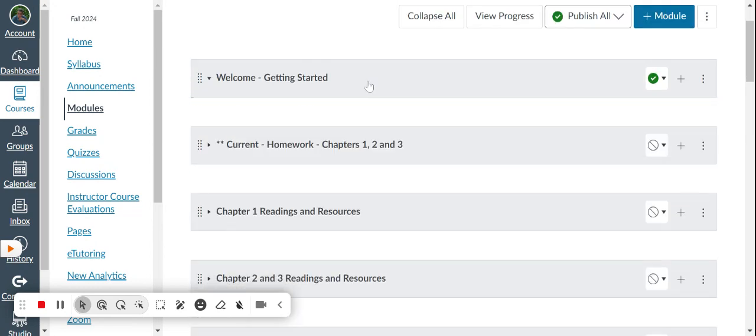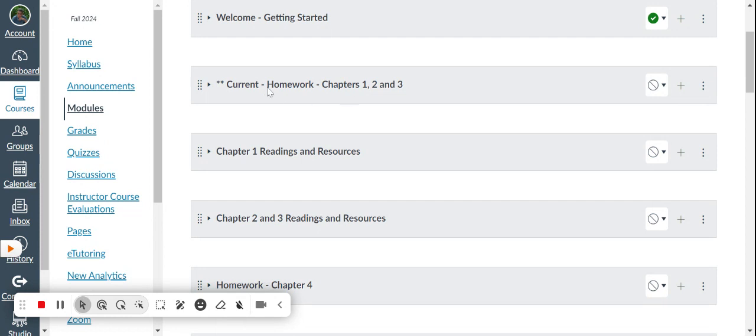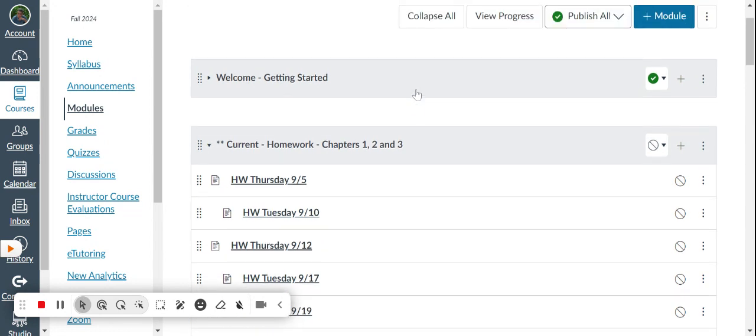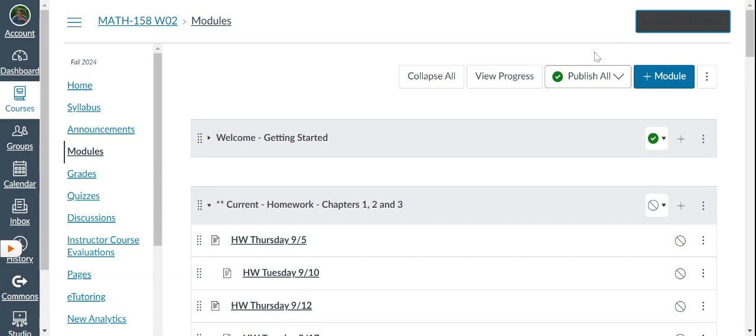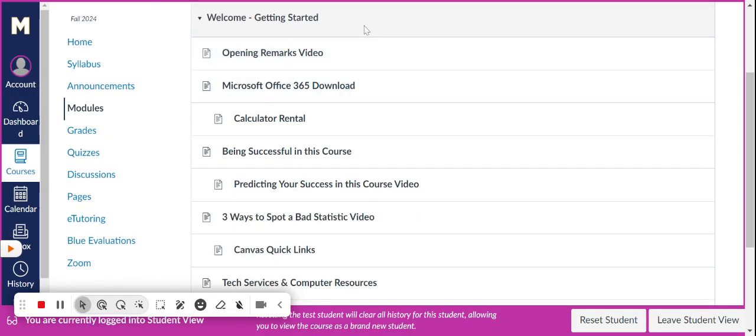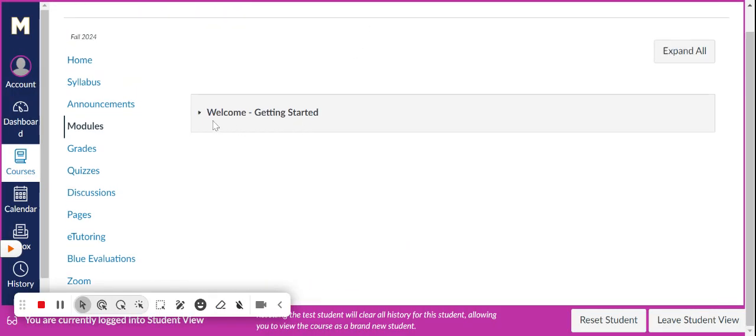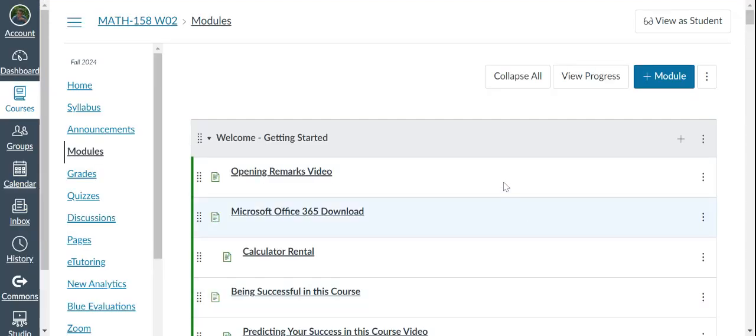Now, once the course officially opens, this will move up to the very top, and you'll notice it says the word current here. I'm going to click on this. In fact, I'm going to go into student view. I'm going to close that up. In fact, I can't because I haven't published it. Oh, my bad. Let me get back here.